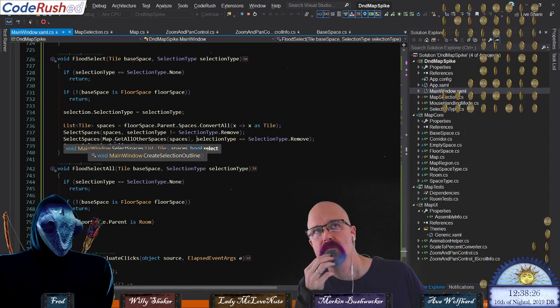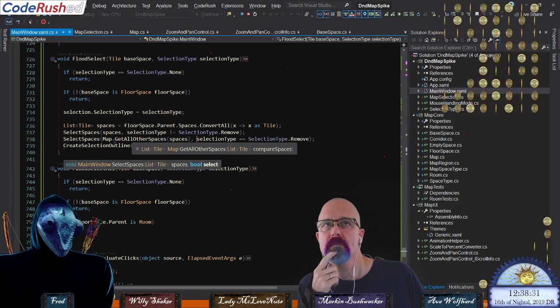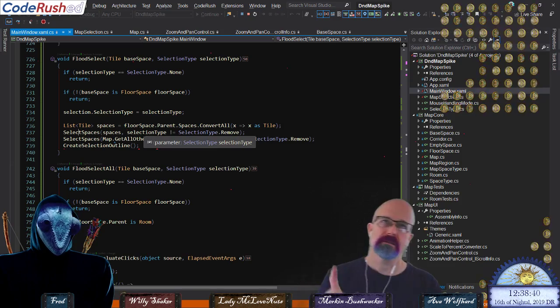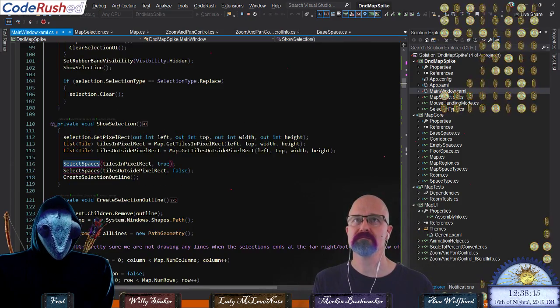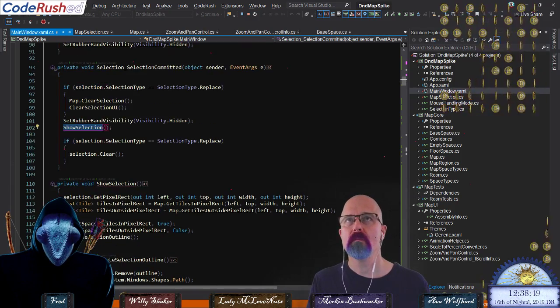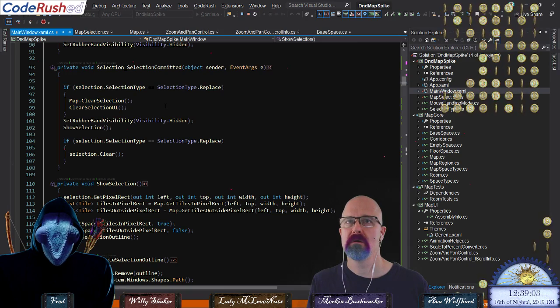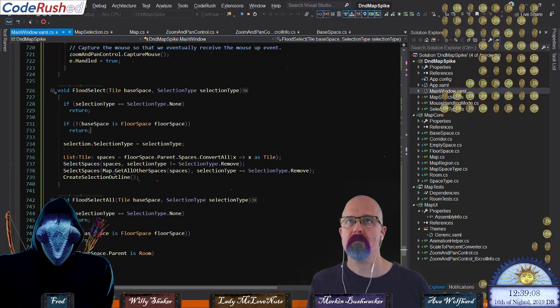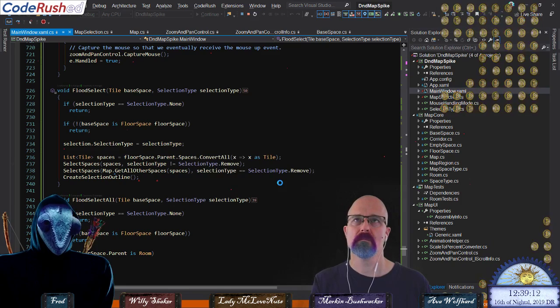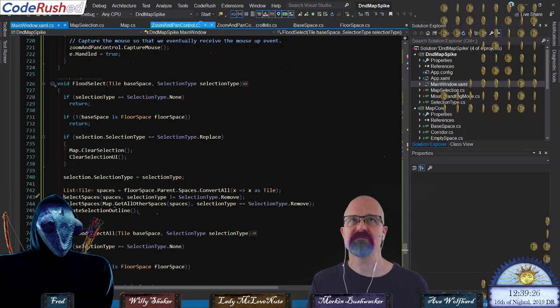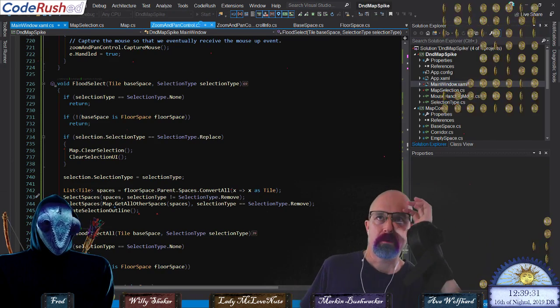I think I need to do something else with select spaces here. I need this right here, I think. Is that true? That doesn't help me in the scenario where I'm removing elements. I don't understand why the remove logic feels like it should work for remove. Let's go after that bug before we create the flood select all.